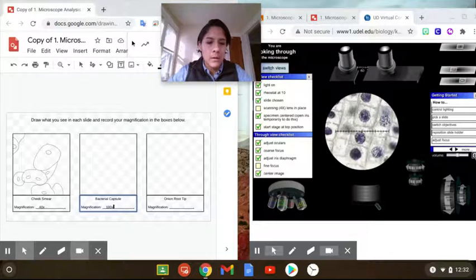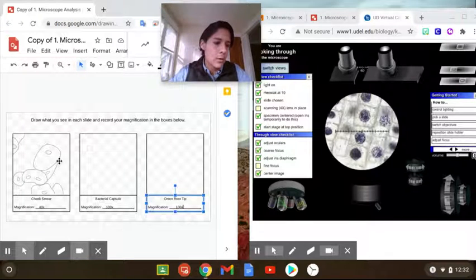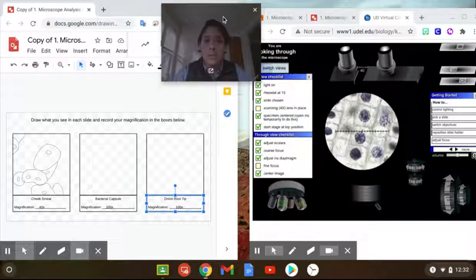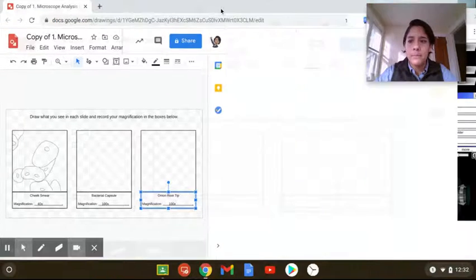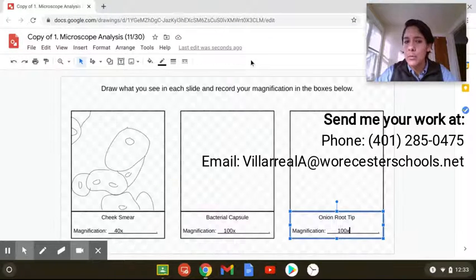So for here, again, I can click the select, and this is at 100. And then I can draw what it looks like in here. All right, so I'm going to go ahead and put my phone number and email up on the screen so you can send me your work if you chose to draw them. If not, you should go ahead and have your cheek smear, your bacterial capsule, what that looks like, and then your onion root cells in this box here. Once you are done, you'll go ahead and hit turn in, and I will look at that.